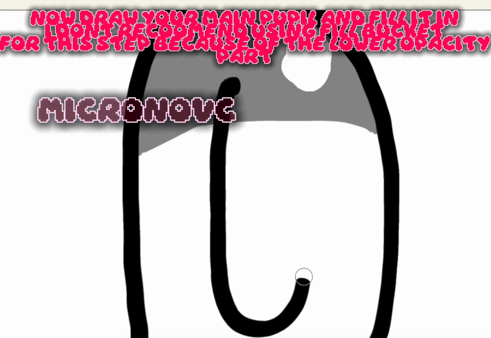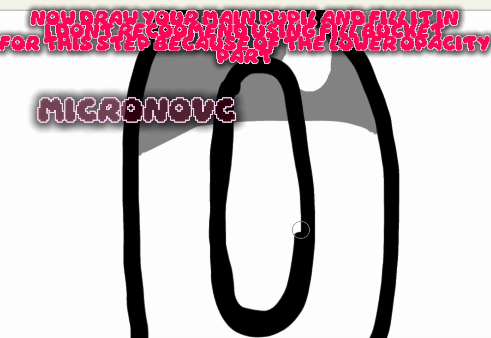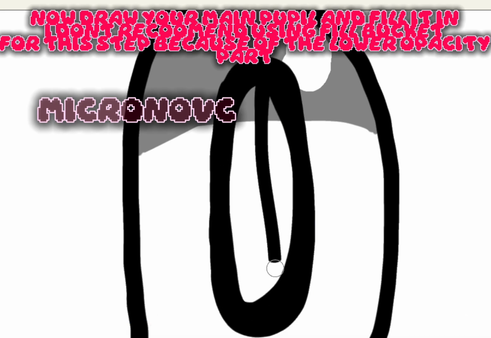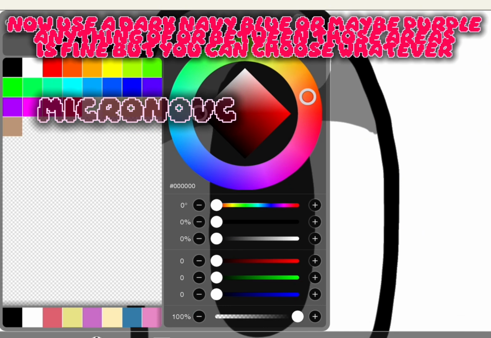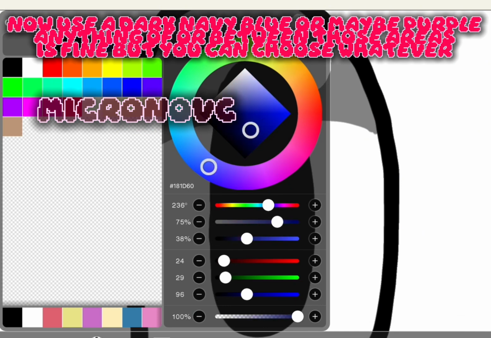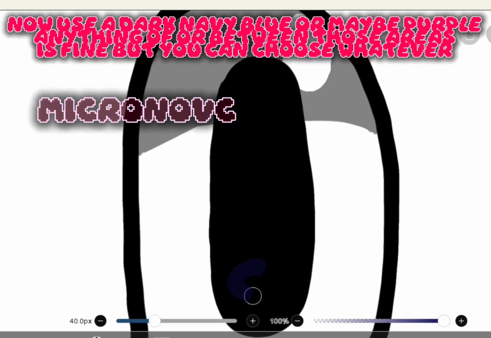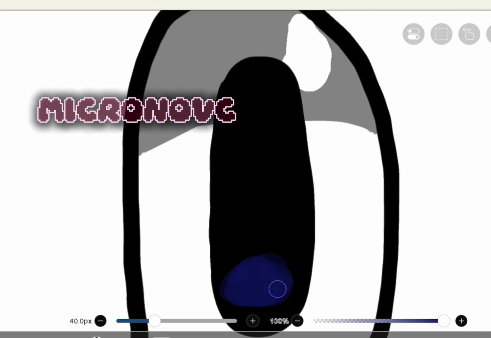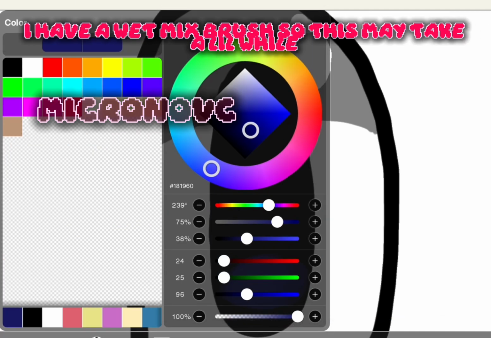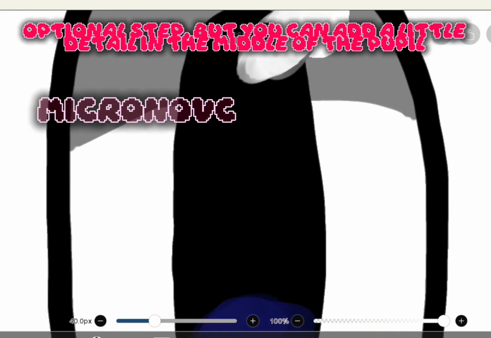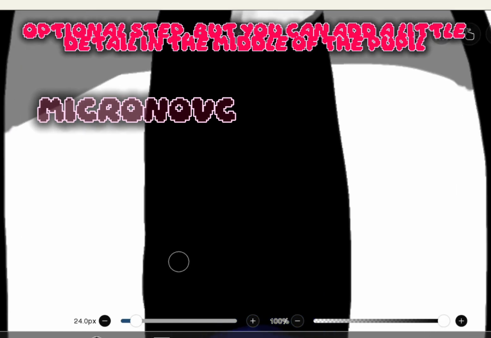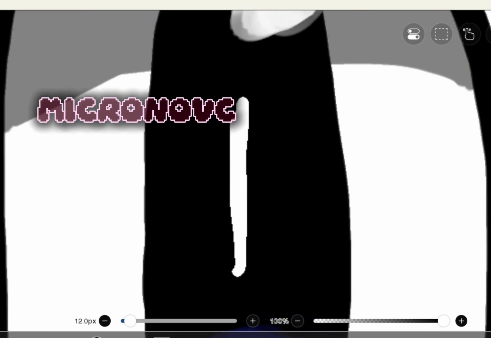Now draw your main pupil and fill it in. I don't recommend using fill bucket for this step because of the lower opacity part. Now use a dark navy blue or maybe purple. Anything of or between those areas is fine, but you can choose whatever. I have a wet mix brush, so this may take a little while. Then add another highlight in the corner. Optional step, but you can add a little detail in the middle of the pupil.